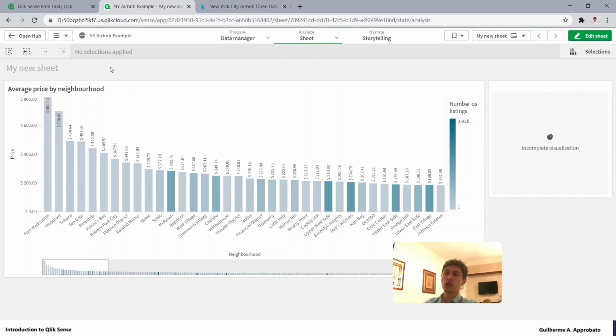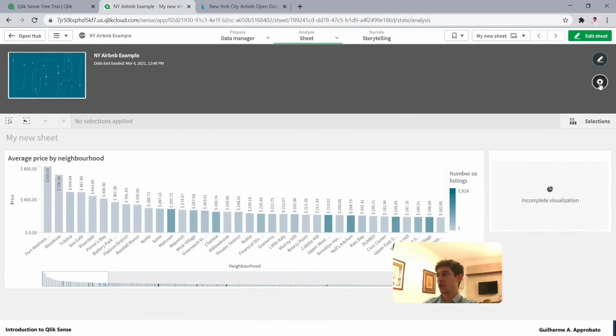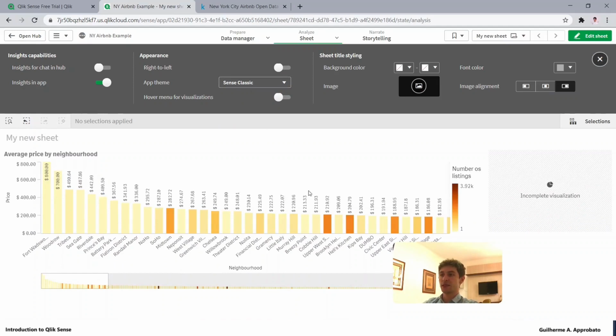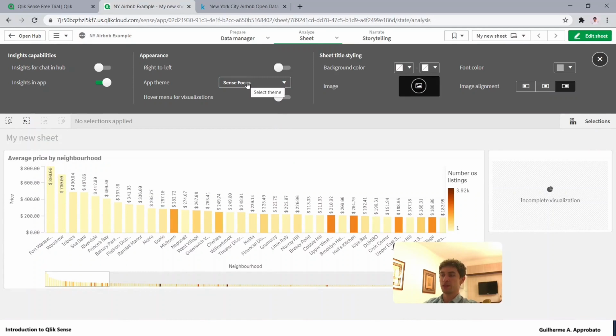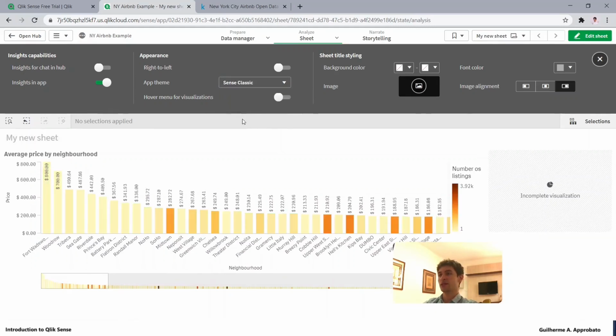So let's say that we want to change the theme from this app. We can click here. We come to these settings. And as you can see here in the appearance, we have app theme. So this is the Sense Horizon. We have other options. So Qlik Sense Classic. So it goes from yellow to dark orange or brown. Qlik Sense Focus. It's the same color scheme. Breeze and Horizon. Let's stay with the Qlik Sense Classic.